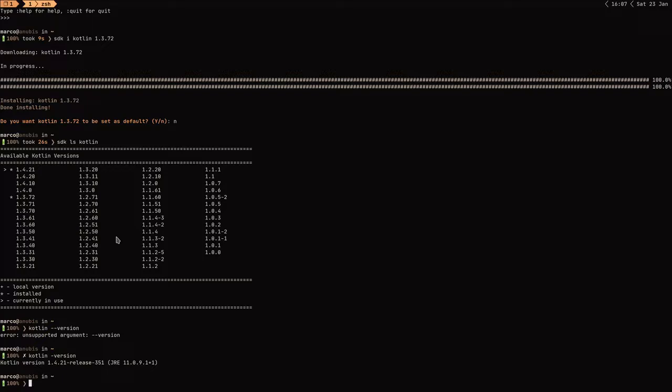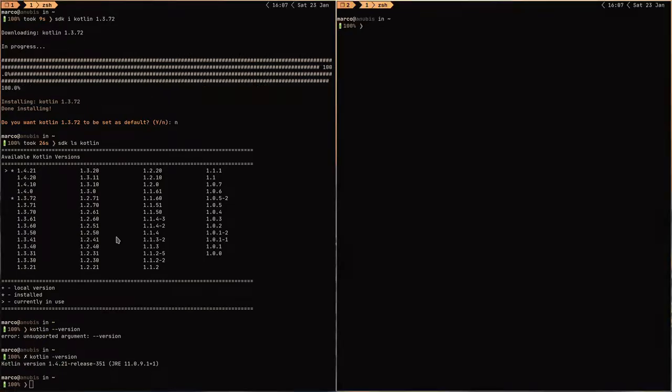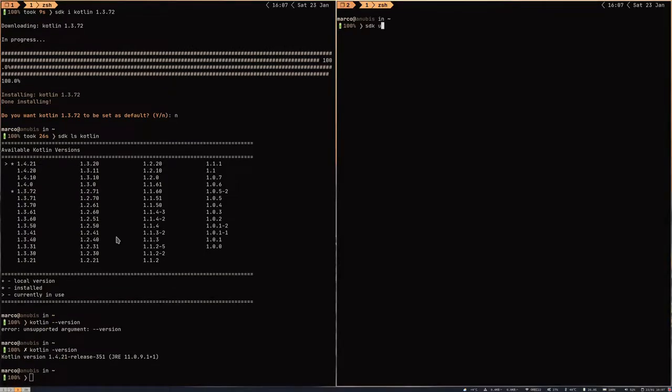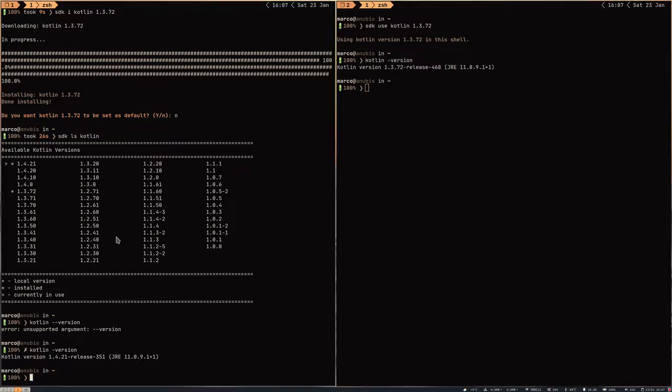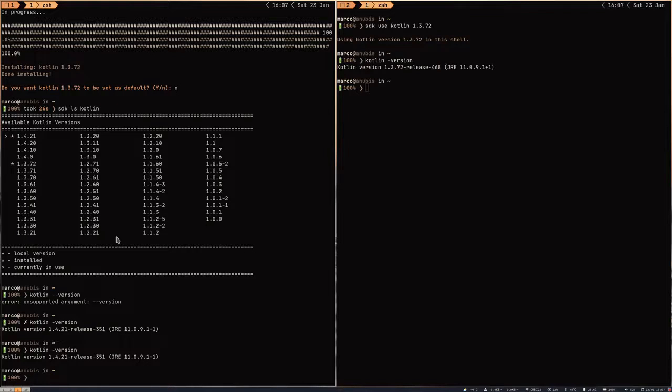But what I can do now is I can open a new terminal and I say SDK use Kotlin 1.3.72. So now I've got one terminal running Kotlin 1.3.72, and I've got another one running 1.4.21. So I can actually run them side by side.